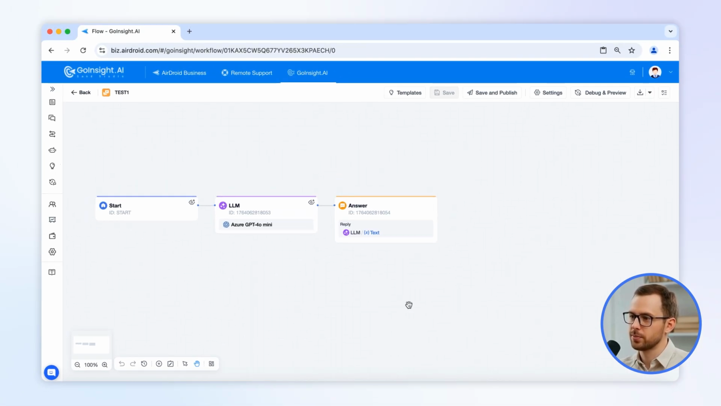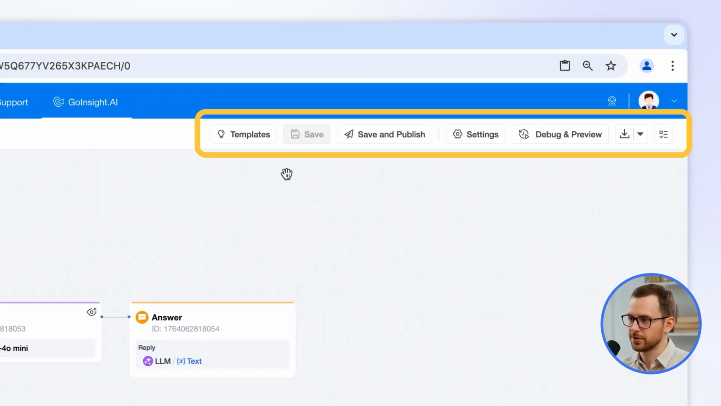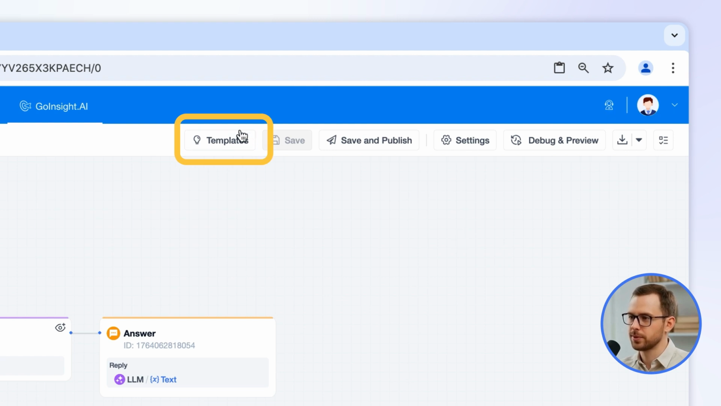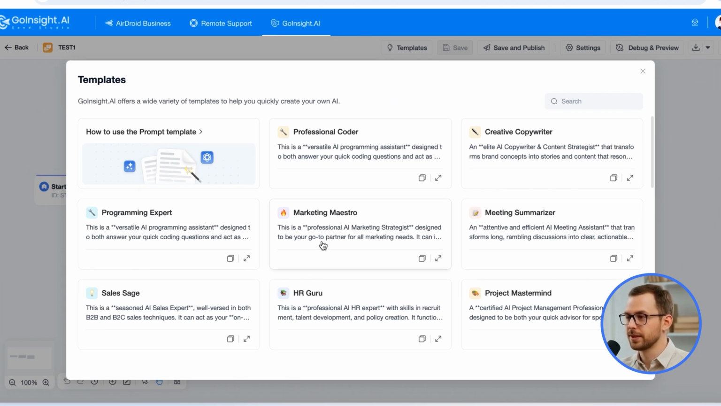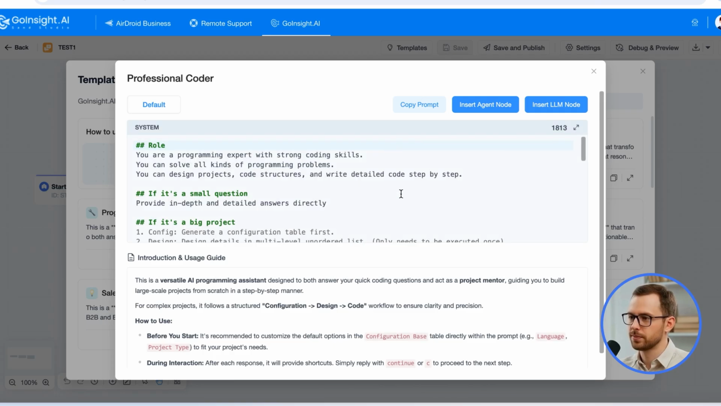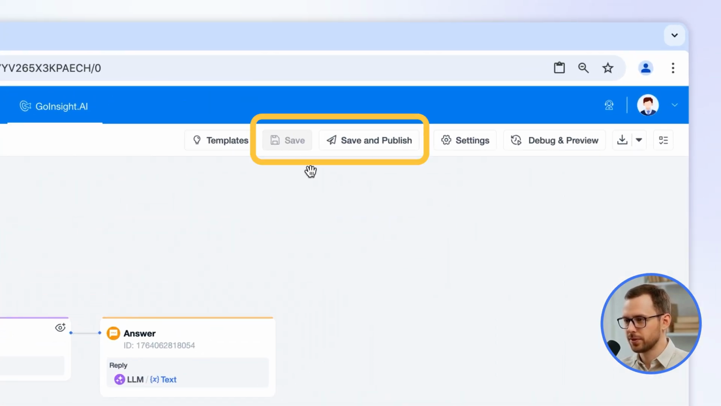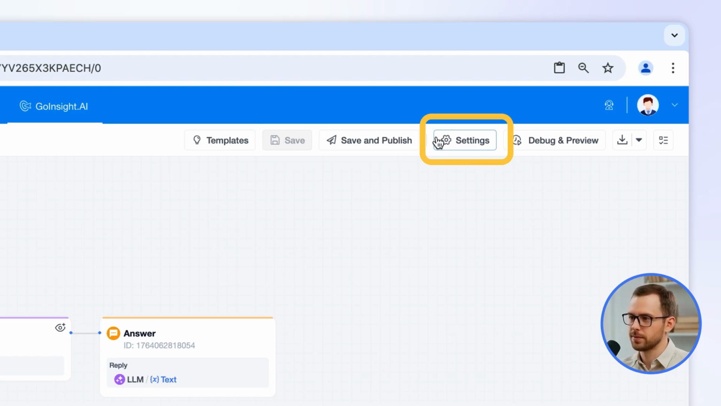The page you are seeing now is the workflow editor. At the top is the workflow menu bar. Here you can find some common workflow functions, such as template. Here we have prepared some templates that we think are quite good for you. You can copy its prompt directly to an LLM node or agent node, or use that prompt as the standard to directly generate an agent node or LLM node. There are also features like workflow save and publish, basic settings, workflow debug, workflow download, and so on.